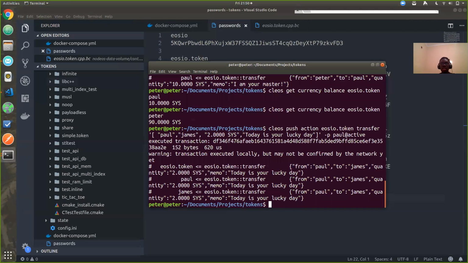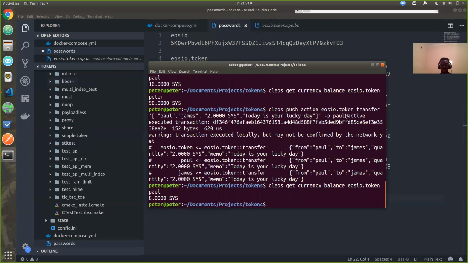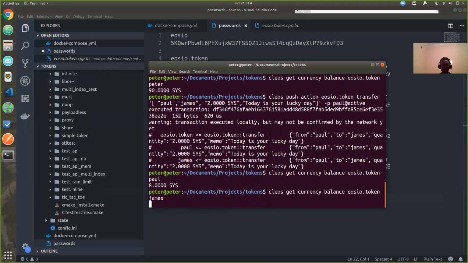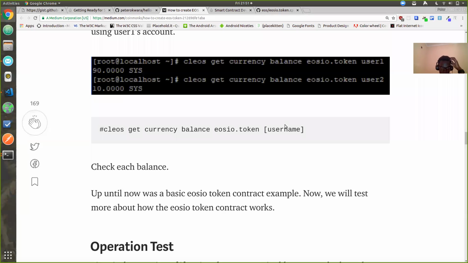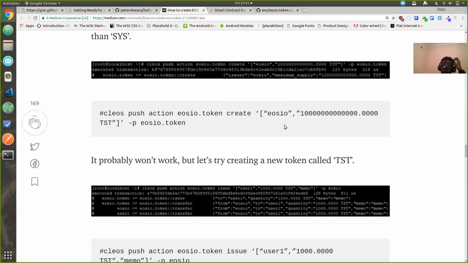So when I say cleos get currency balance eosio.token, then Paul, he has 8 tokens and James will have 2. So when I type James, he'll have 2 tokens. Yeah, so we have created and transferred some tokens.